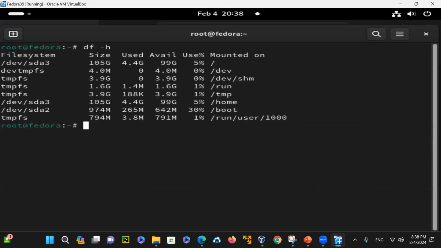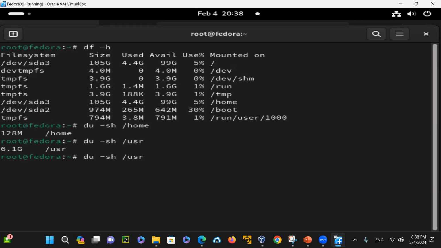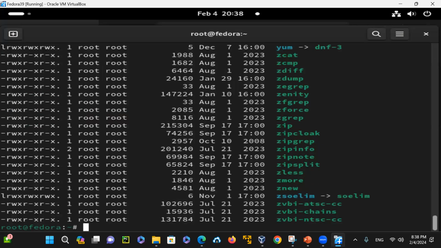df -h there. If you want to say, for example, du -sh to run everything in summary and human readable, it says this one is running. But if I want to check, for example, /usr, that's a larger one, and /usr/bin to see all the binaries is 6.1K. So if you want to get a list of all the binaries, you could do ls -l and all the binaries are there, for example gawk and awk.